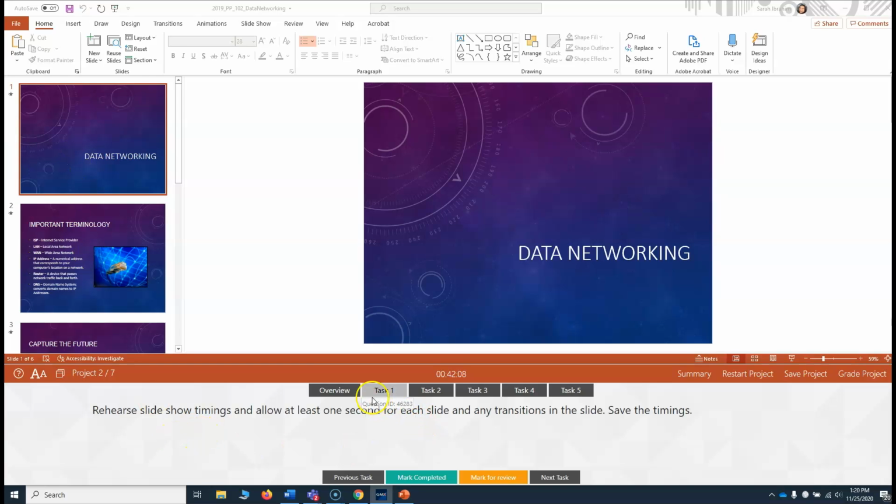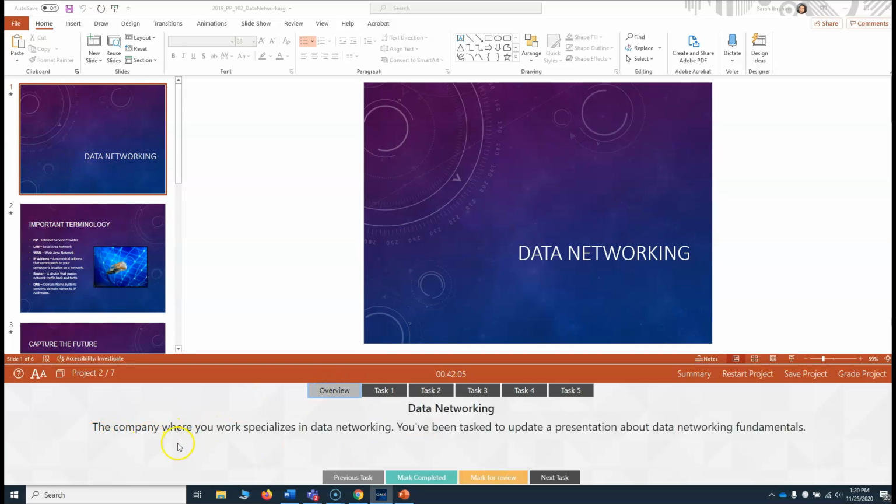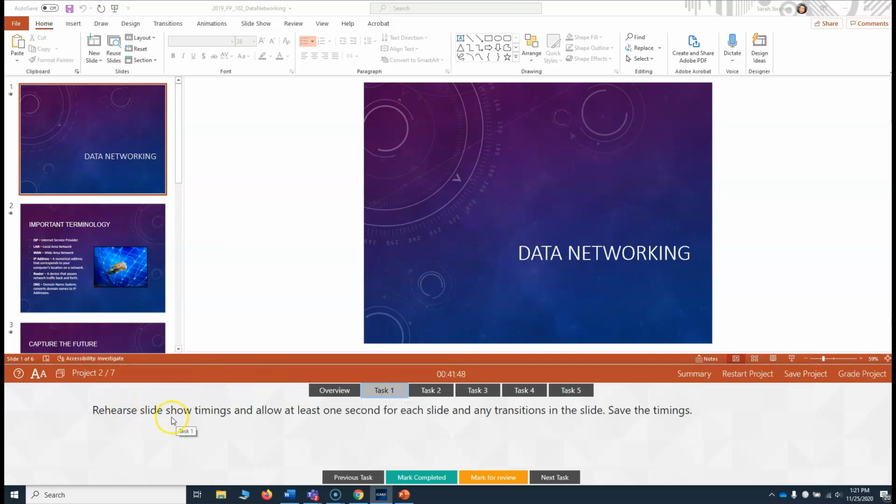Okay, so let's begin. Overview. The company where you work specializes in data networking. You've been tasked to update a presentation about data networking fundamentals. First question. Rehearse slide show timings. Rehearse slideshow timings and allow at least 1 second for each slide and any transitions in the slide.